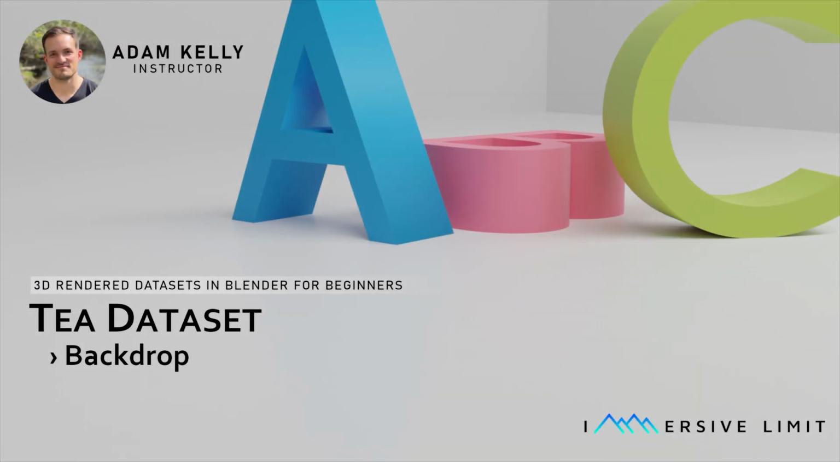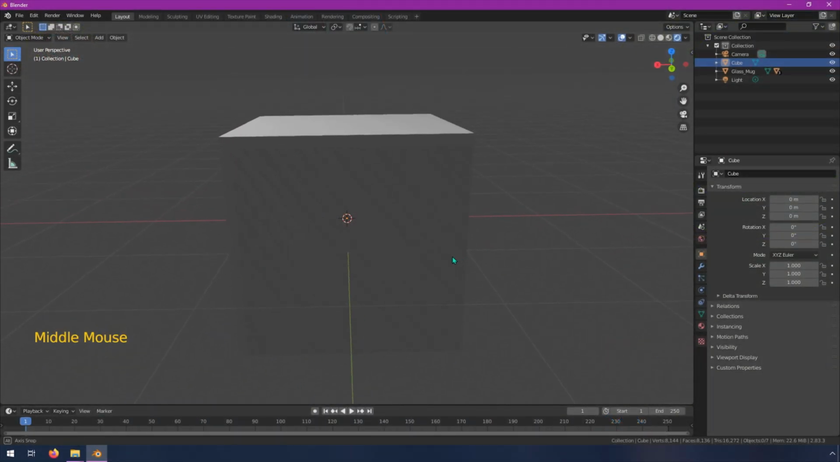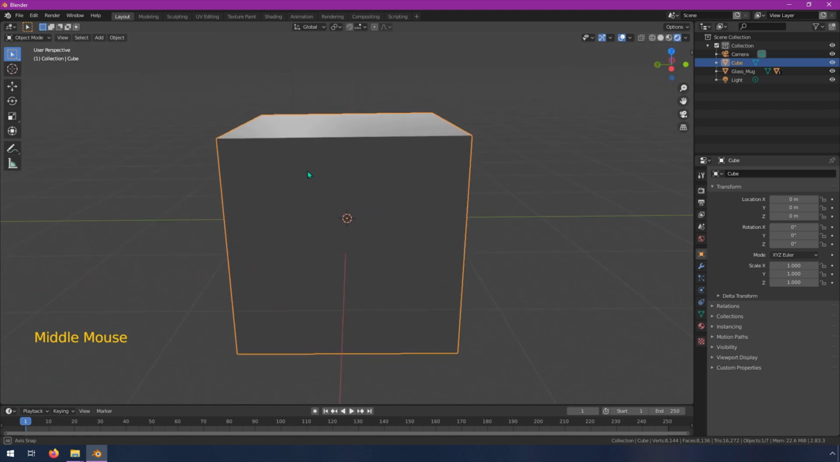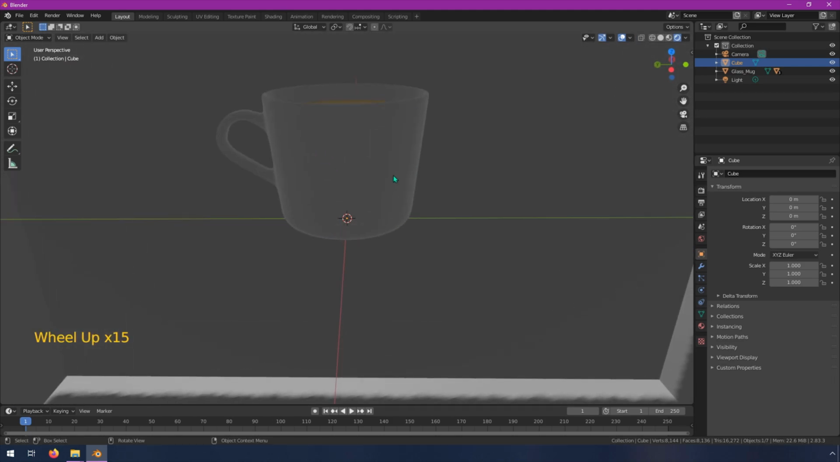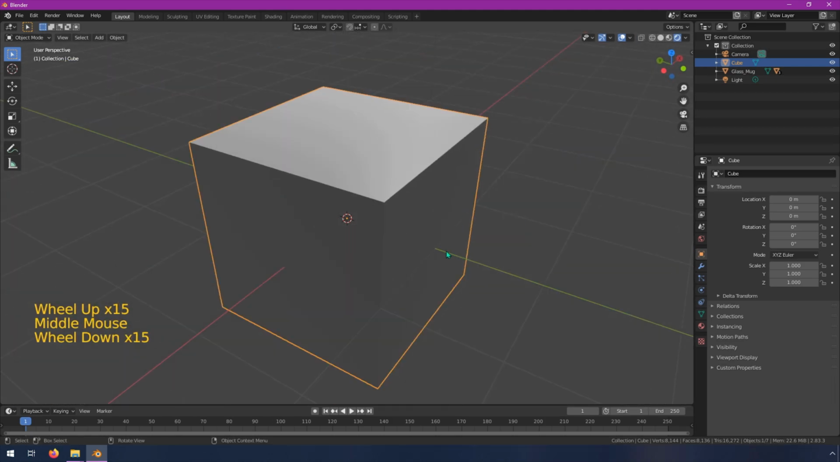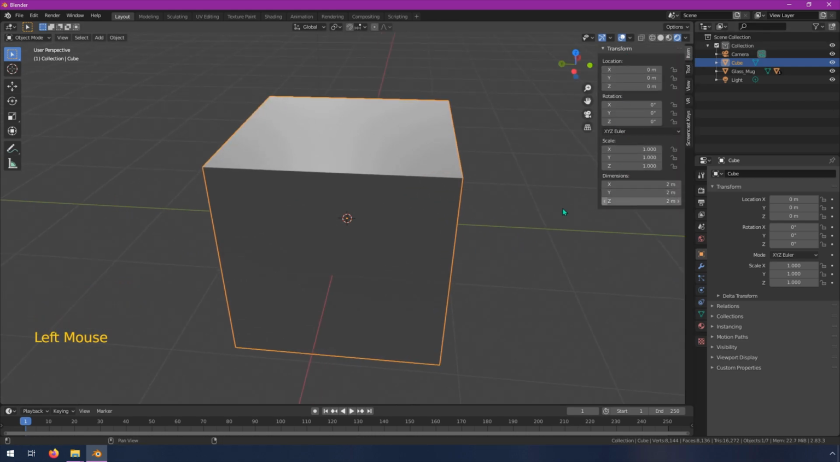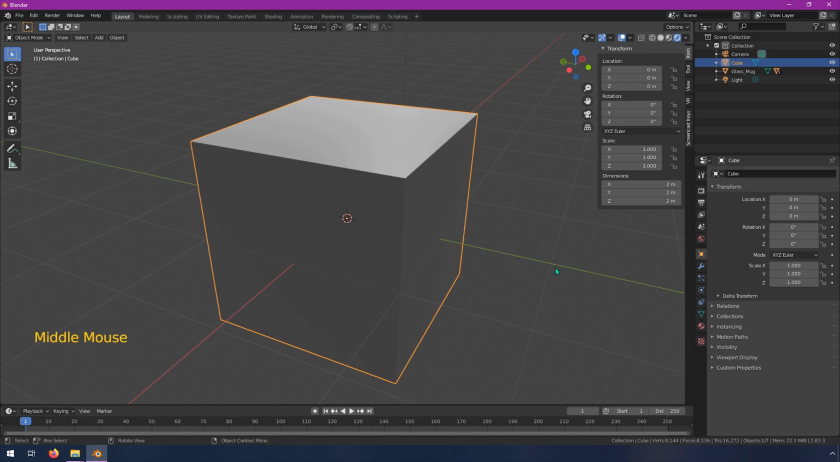In this video, we're going to set up the backdrop for our scene. This cube obviously is going to be a problem. If we render it, we won't be able to see the mug inside. So the first thing you can do is click over here to expand this so we can see what we're doing. And I'm going to scale it to 0.3.